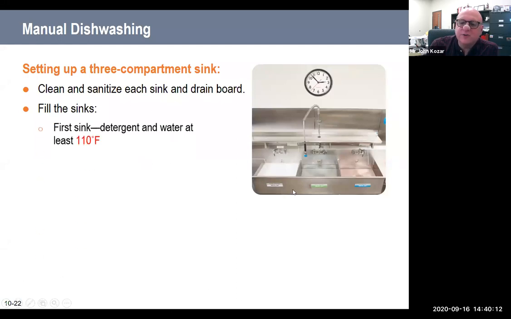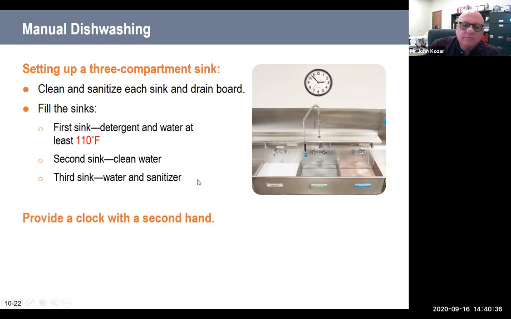We'll fill the sinks. The first sink gets your detergent and water that is at least 110 degrees Fahrenheit. That is hot enough that it will feel hot to you when you put your hands in it. Second sink is clean water for rinsing. Third sink is water and sanitizer. And it's also necessary that you have a clock that has a second hand on it. That way you can measure how long the items come in contact with the sanitizer.